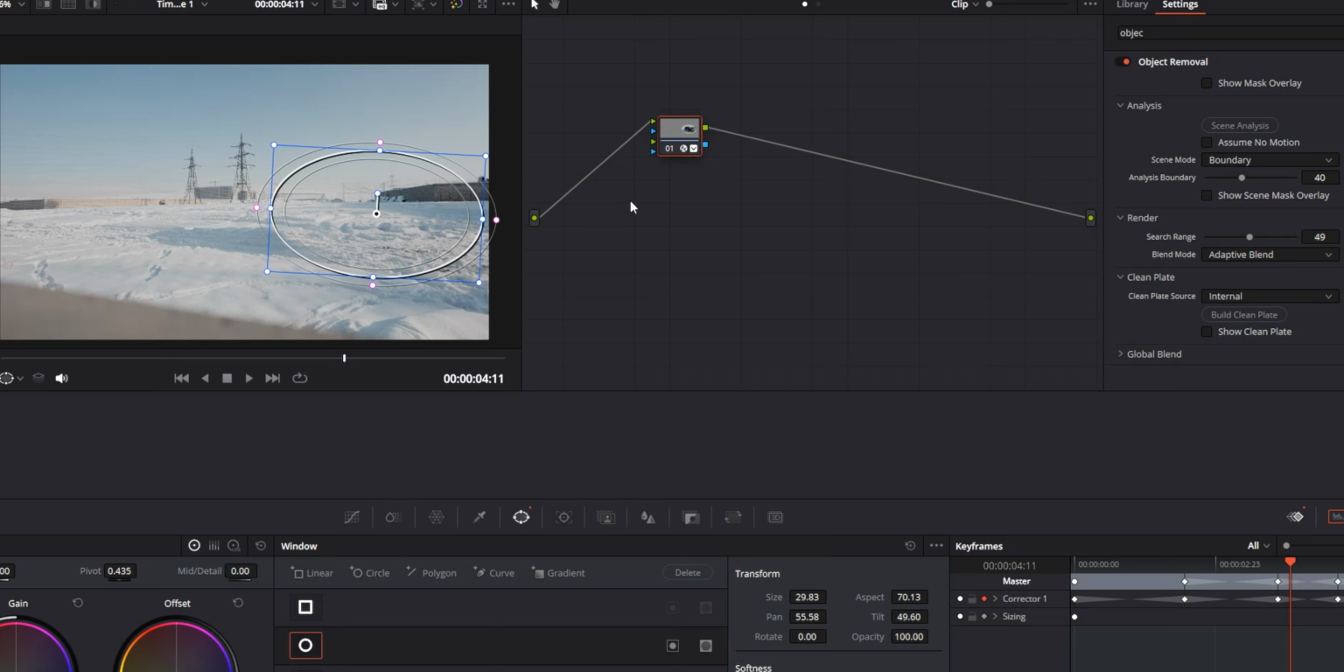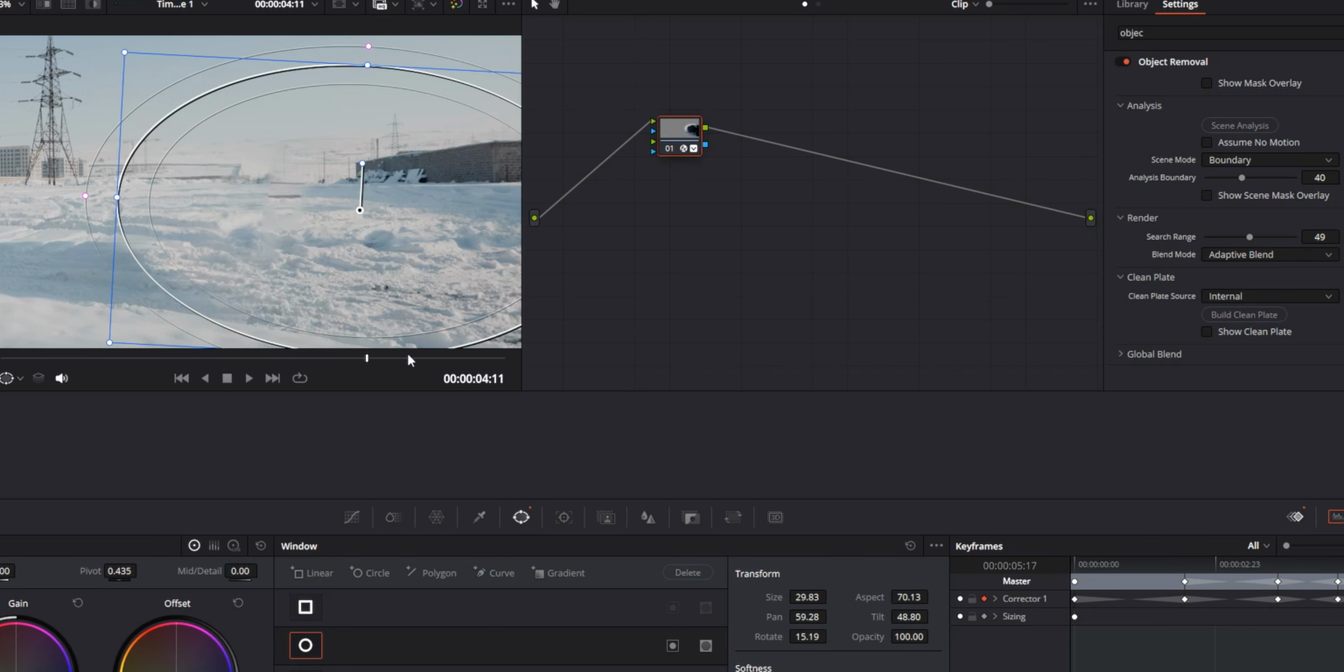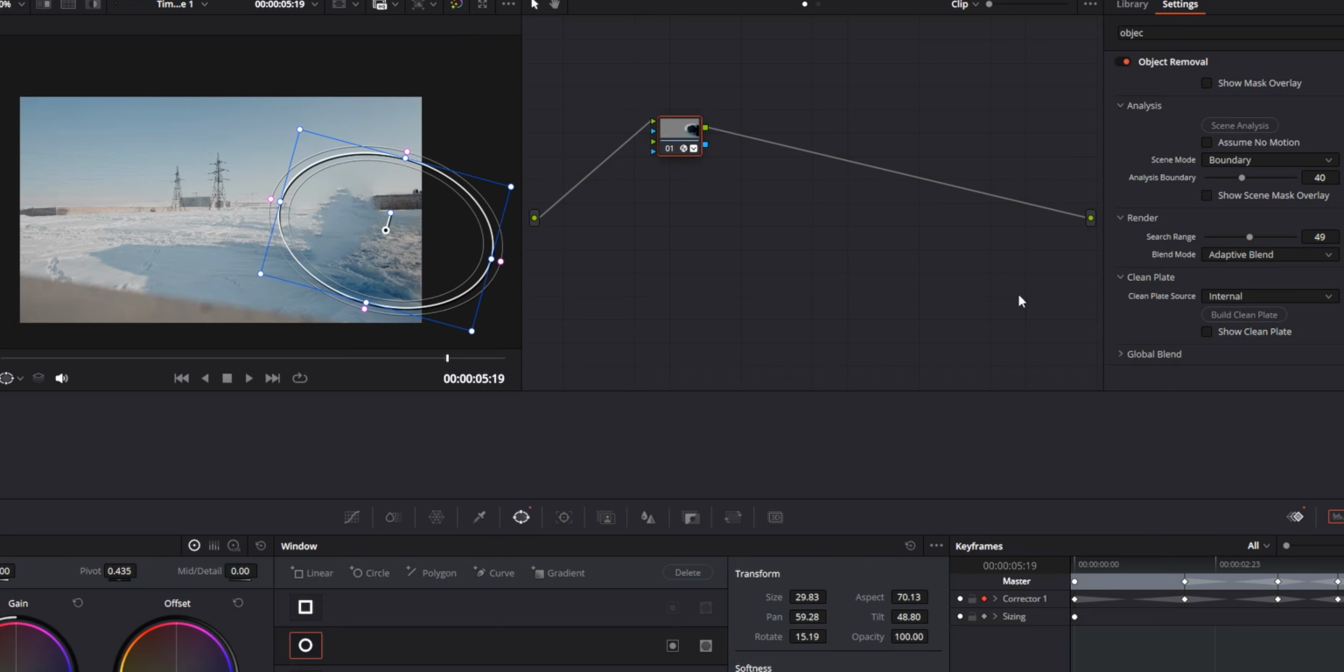We should increase the search range so it will search around this mask to see what it can use to fill in the gap. So now let's just view this, and it is still amazing, but we can see shadow from the car, right? And there is still some artifacts going on. Let's try to click build clean plate, and it's not helping us. So you can see that there is something weird going on, especially in the end of the clip where the car is getting parked.